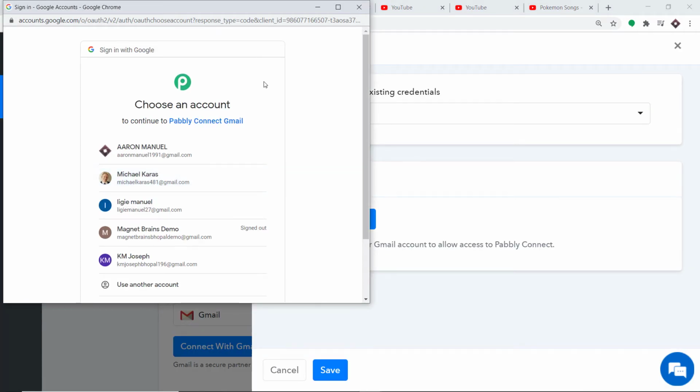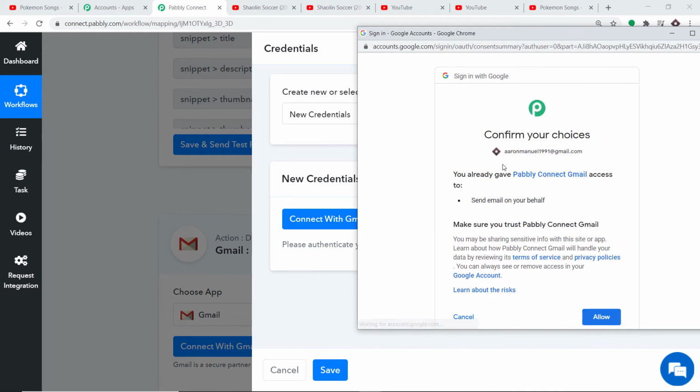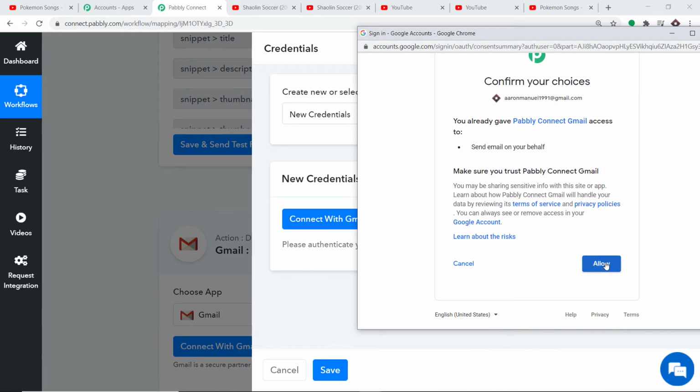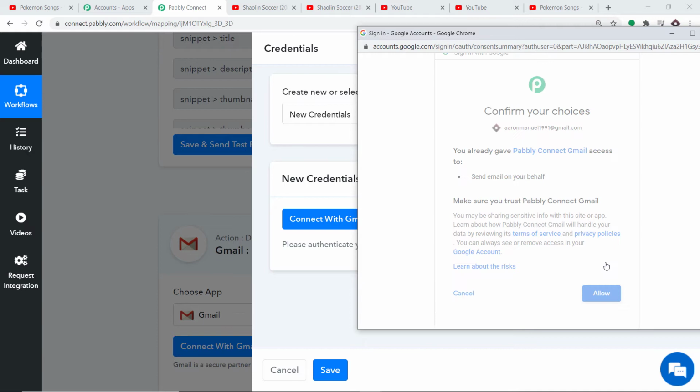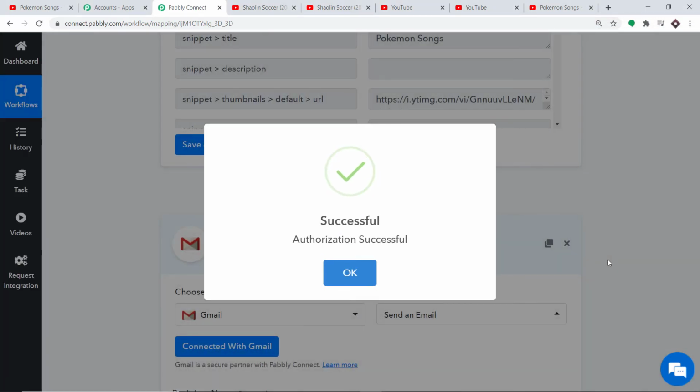As you can see, Pabbly Connect is requesting access to one of those accounts which will be sending the email. I want to send the email from this account. So I'm selecting this account and it is asking me to confirm the choice. I'm just clicking on allow. Here there is something you should know. Pabbly Connect doesn't take any chances with your data. Your data is 100% safe and secure with us. It is showing the authorization is successful.